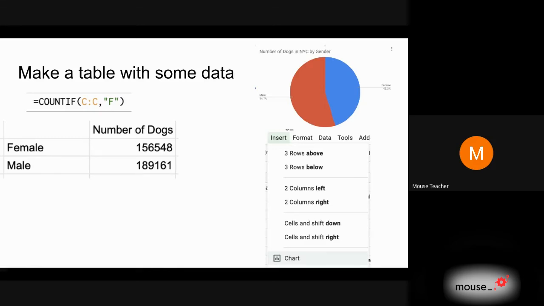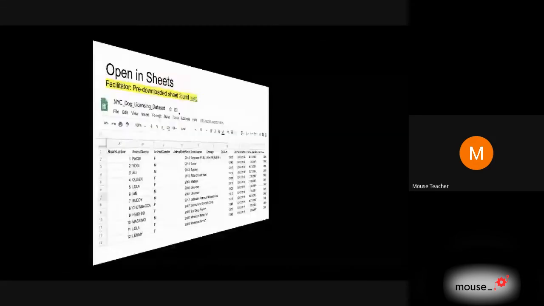If anyone has some questions, feel free to unmute yourself or put it in the chat. I can give you another 4 minutes to create your Google Sheet before we talk about how to share it. Let's cycle through some slides here.